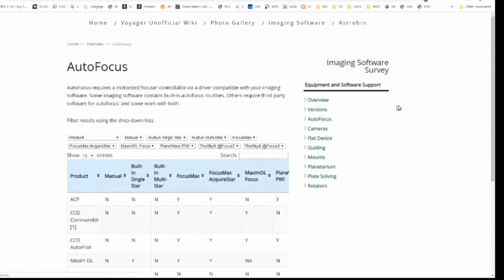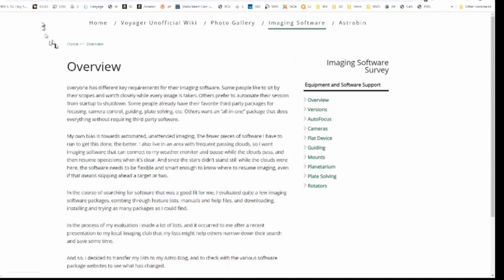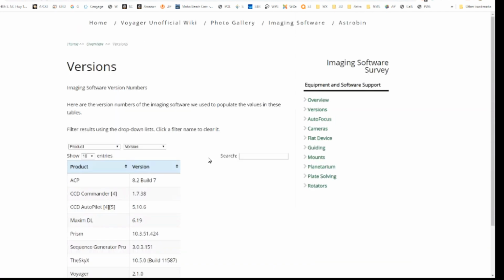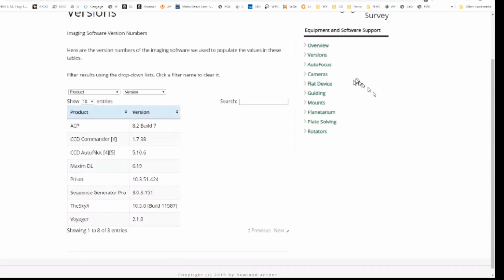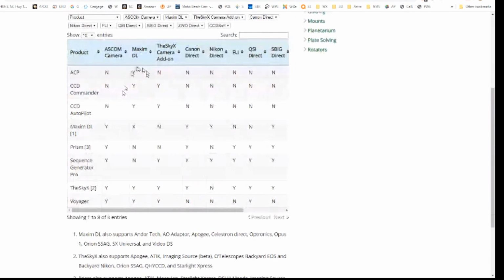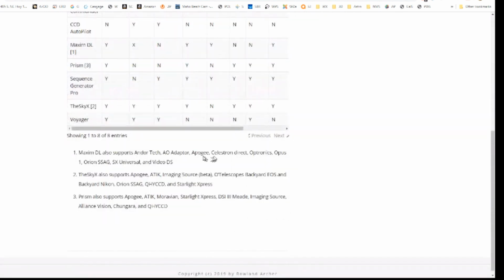Okay. So on my website at tourstar.net, if you go under imaging software, this is where I just started making this table a few months ago, where a lot of the similar information is here. I also included Maxim and the SkyX in this list, and I haven't put in CCDCL and NINA yet. The reason I included Maxim and the SkyX was because a lot of these products require them. So when you say it requires Maxim DL for a camera, then if you go to the cameras section, you can find out what Maxim DL actually supports. And Maxim DL supports Andor, AO adapter, Apogee, Celestron Direct, and so on.